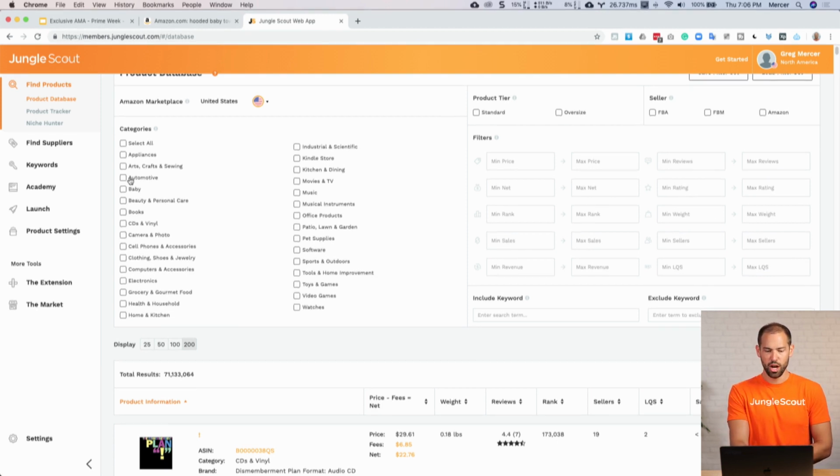So let's choose arts and crafts. We'll do automotive, home and kitchen, and I'm just choosing a few here that I know will probably have some good products in it. Now, I said I'm looking for something with high demand, low competition, and ideally I can make some improvements on the product.